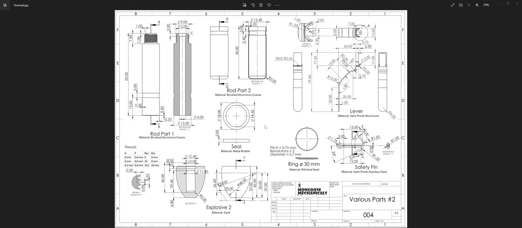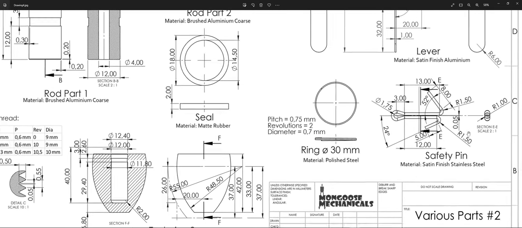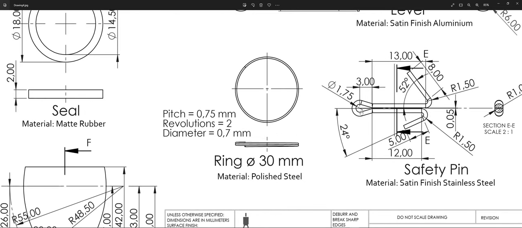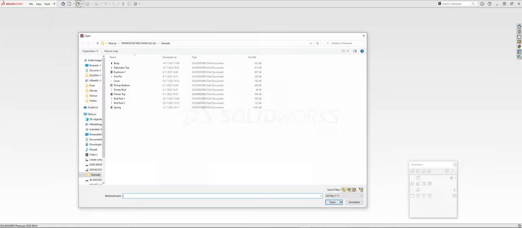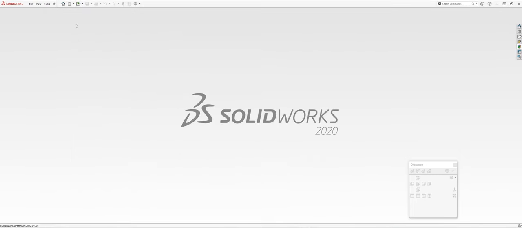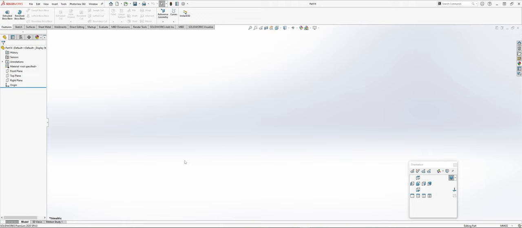Let's create a safety pin. Find here on the drawing. So we're going to use these dimensions to create the safety pin. Okay. So let's create a new part. We want to have it lying flat. So we start creating on the top plane.